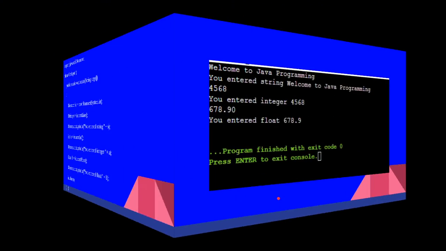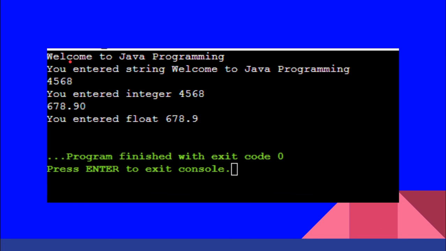Let us see how the output looks. The cursor blinks to get the input. I have typed "Welcome to Java programming". So the message from the screen is "You entered string: Welcome to Java programming". So the input is got and displayed as a message on the screen. Then I typed 4568, which is an integer.